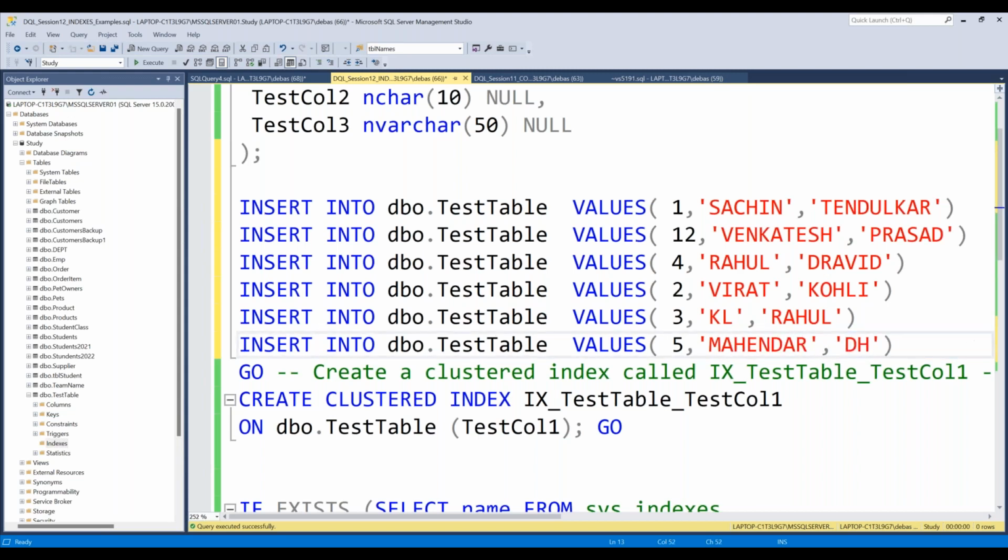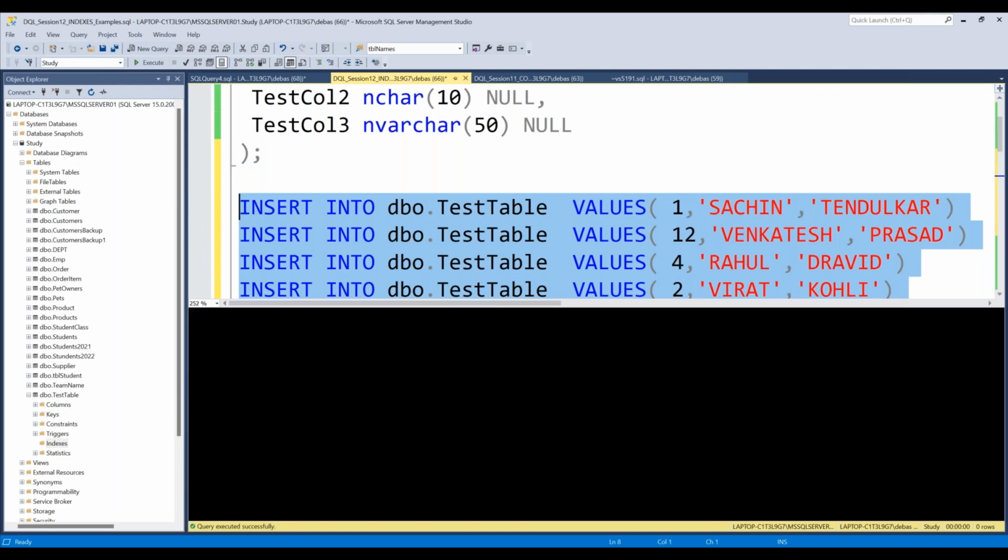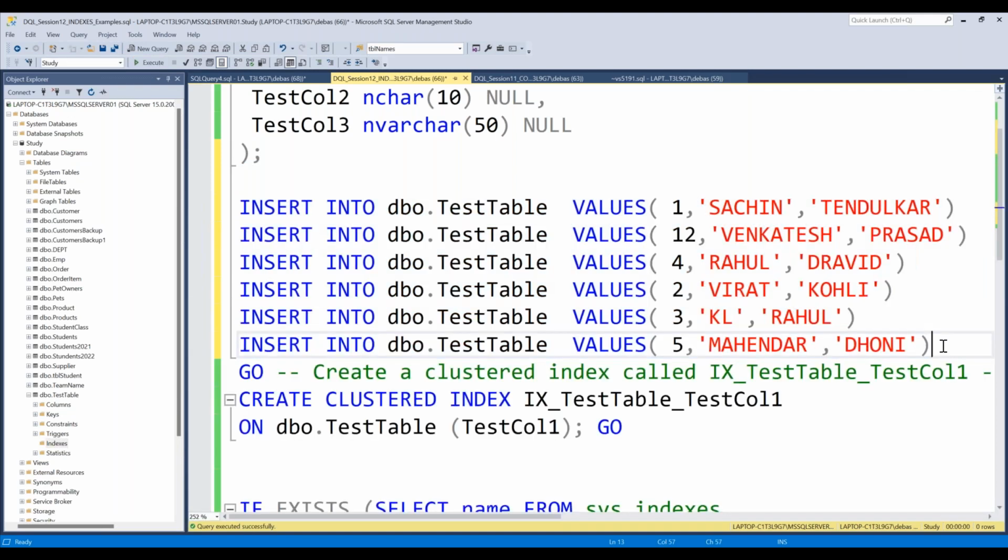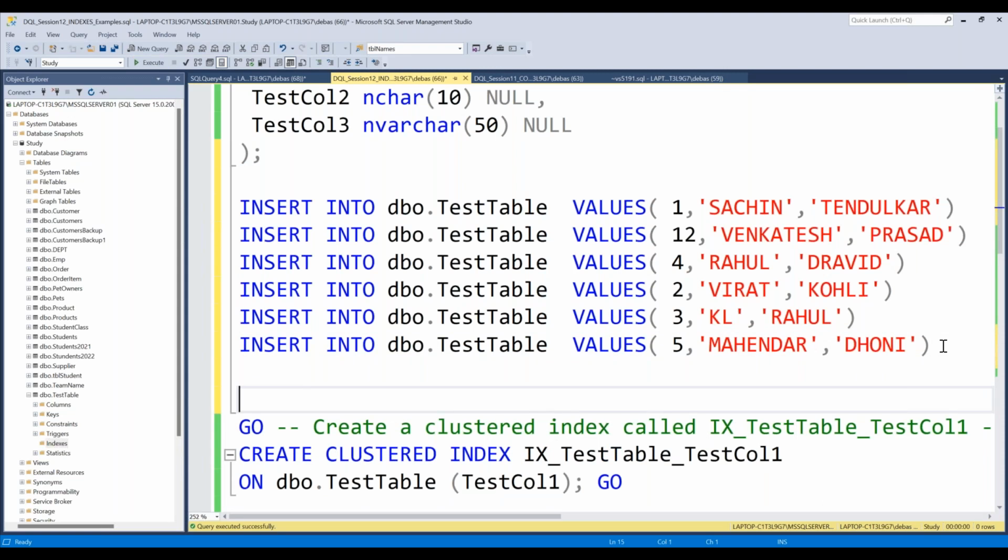I'm just trying to insert some random records. In the test table, I'm inserting a few rows of data, just these 5 rows. There is nothing interesting so far. I said index is very much related to the searching behavior.